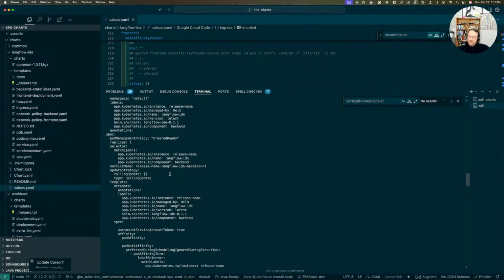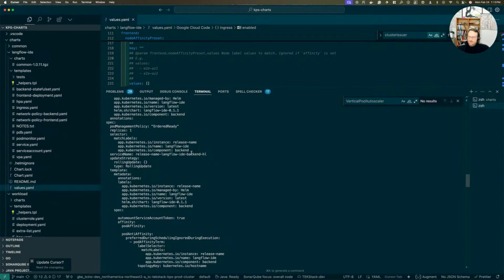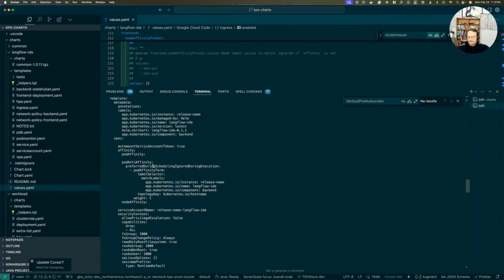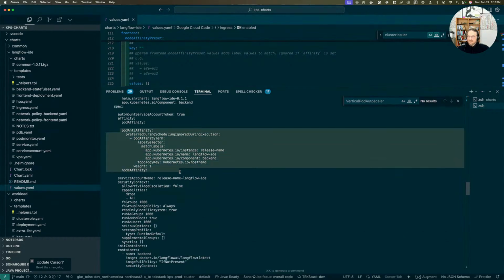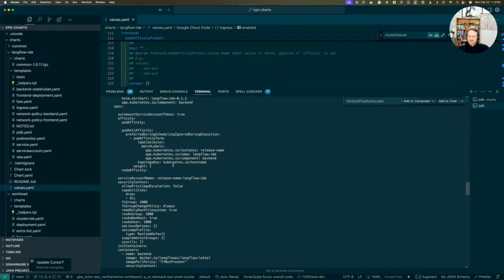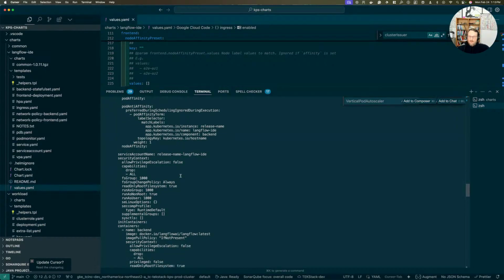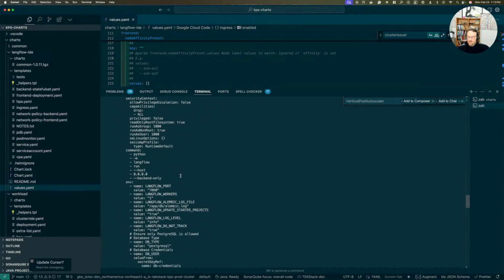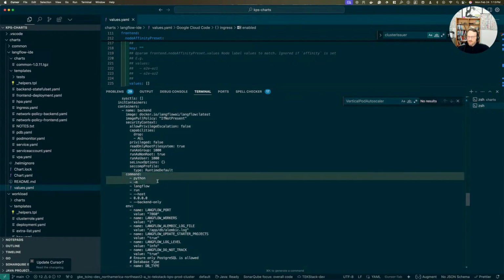Stateful set, again, just a quick overview here. Labels look good. The selectors look good. Again, the same type of soft anti-affinity, just as a default. Let's have a look at the command here.